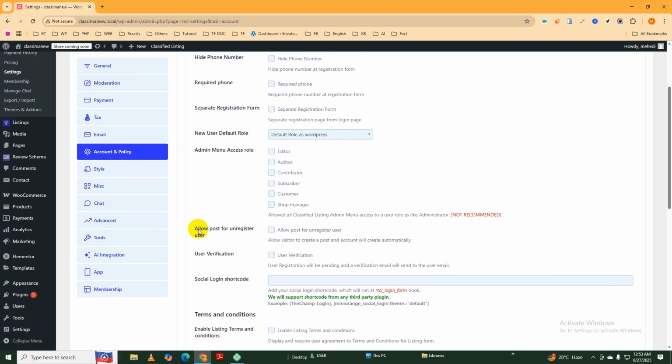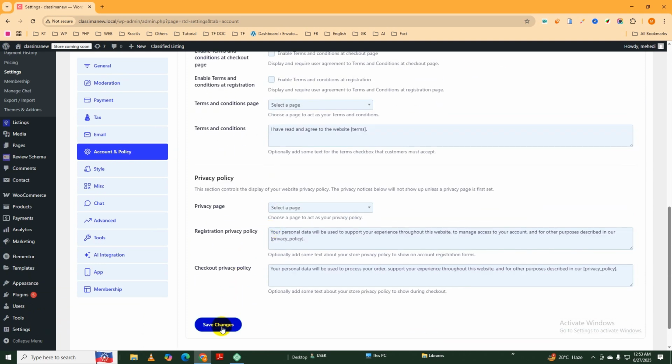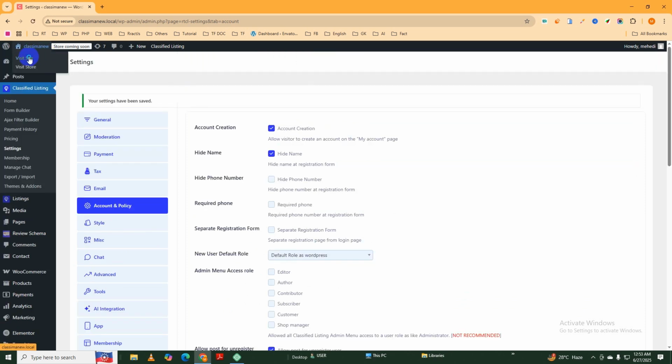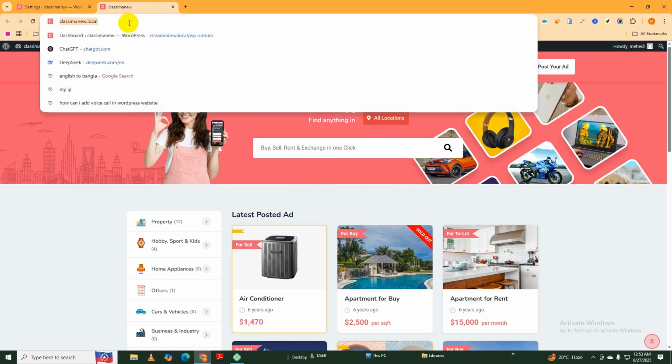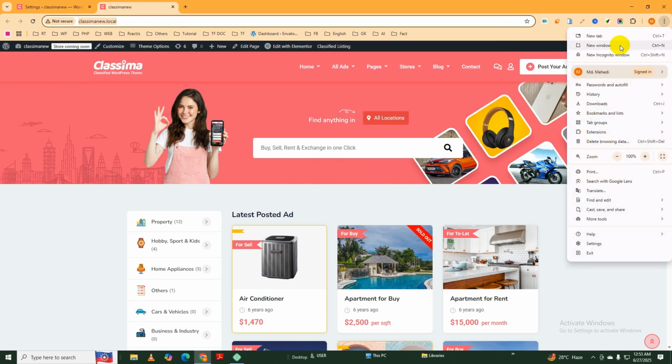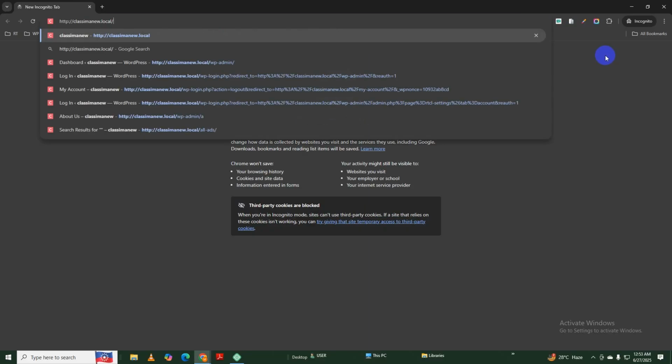You can see it shows allow post for unregistered user. We have to check this box. So click and check this box. Scroll down and save changes. Now visit the website. We have to check with another browser. So copy this website URL and open it with another browser.